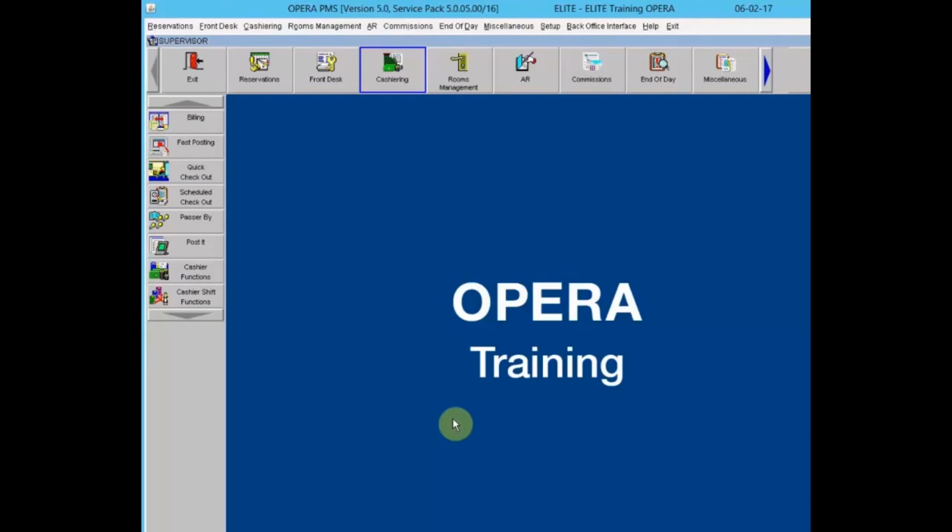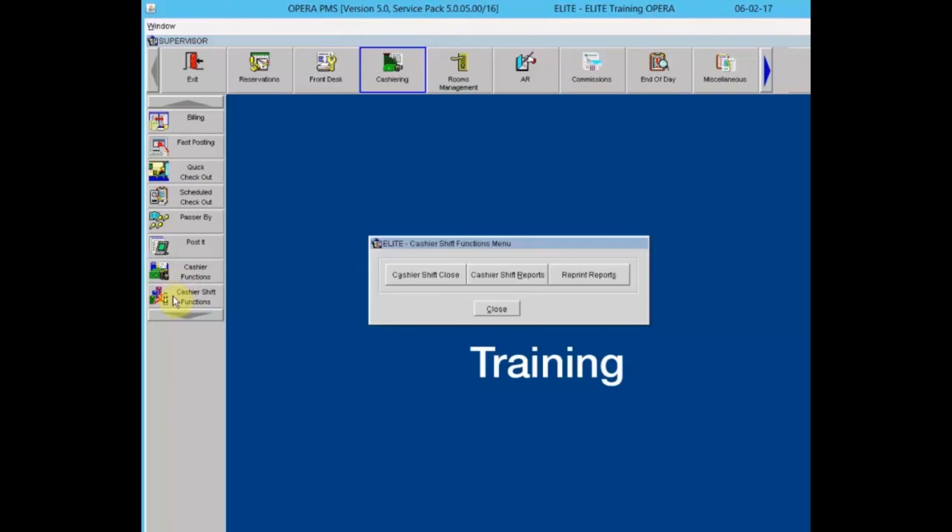The cashier shift function is the area in Opera where the user actually closes out their shift and cashier. Each Opera user that has access to post and check in and out a guest reservation will be assigned a unique cashier ID that is attached to their Opera user ID. We go to cashier shift functions. We have a button for cashier shift close.